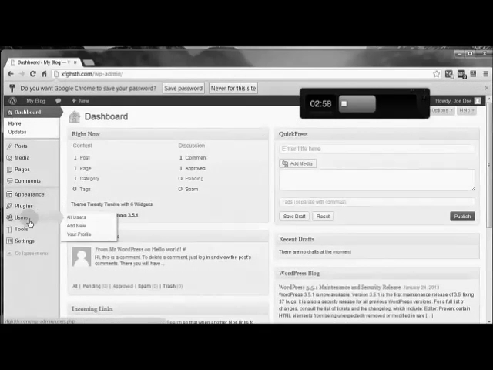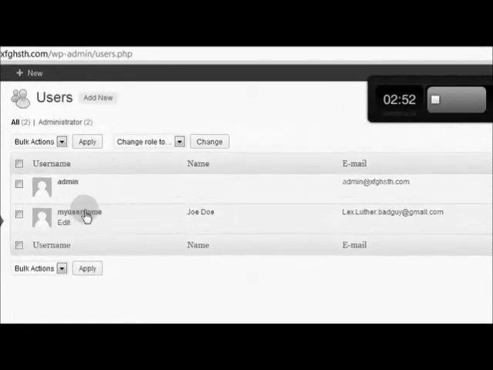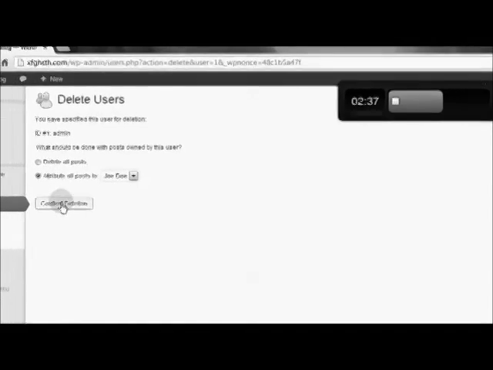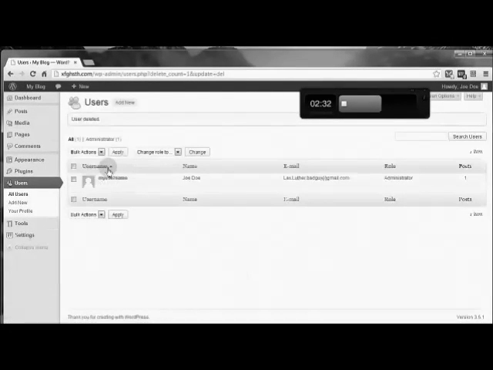Now then we want to come on back to users, go to all users, and you can see the one that we're logged into right now, there's no delete function. But under the other admin, the original one, there is. Simply click on delete, delete all posts, or attribute to the new guy, however you want to do that. Click on confirm deletion. And now then the old unsecure admin is no longer in existence.